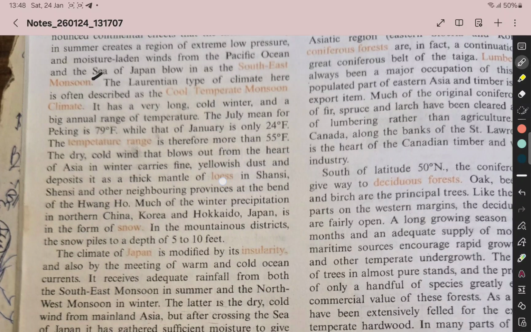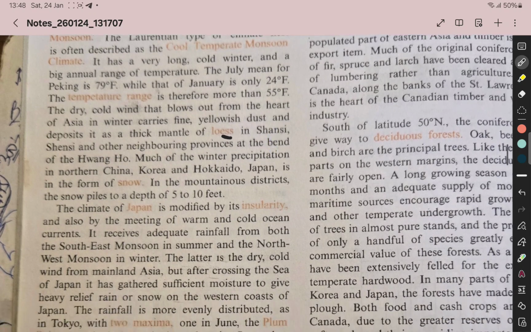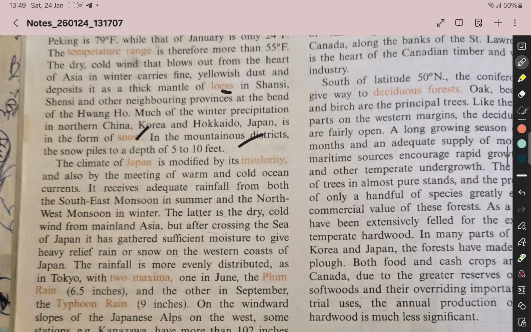of loess in Shanxi and Shaanxi and other neighboring provinces at the bend of the Hwang Ho. Much of the winter precipitation in northern China, Korea, and Hokkaido, Japan is in the form of snow. So, in the mountainous districts, the snow piles to a depth of 5 to 10 feet.